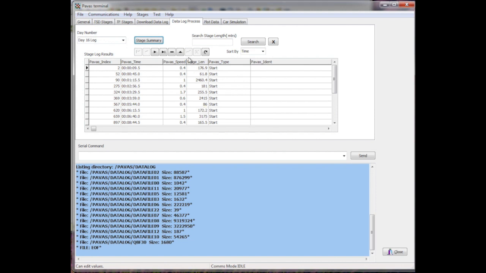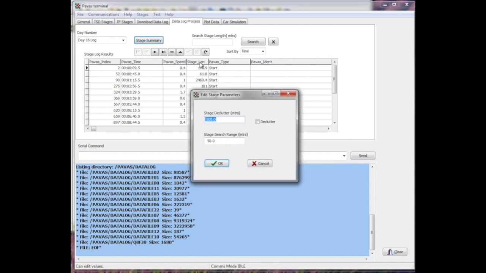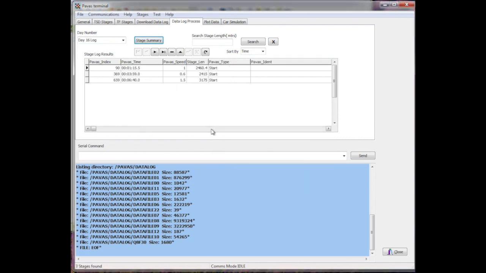We can reduce this by turning on declutter. We go up to stages, stage parameters, and turn on declutter, and that will get rid of any stage lengths which are 500 meters or less. Now we've greatly simplified the stages, and you can see the individual stages that we have.